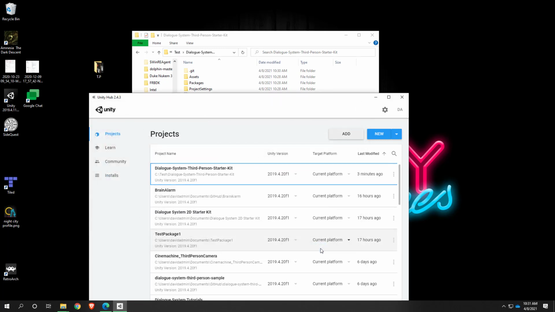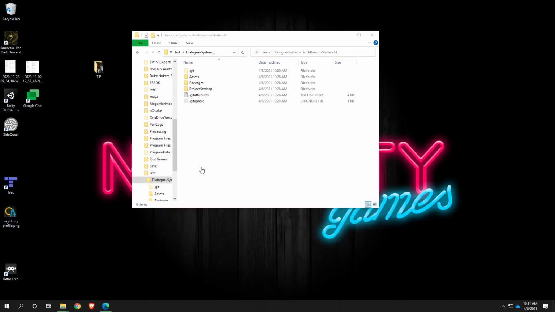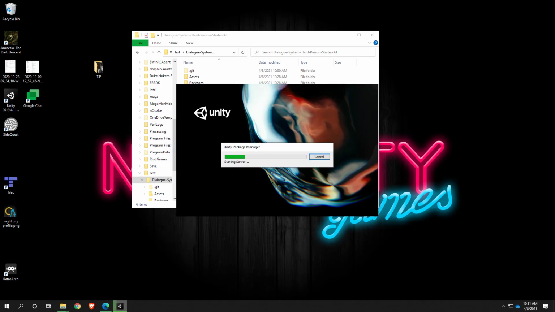I hit select, and it's in my list of projects. Want to verify that it's on 2019.4.20. If it's not, you might need to add that version or select it from the list. Then you click it and it should open in Unity.